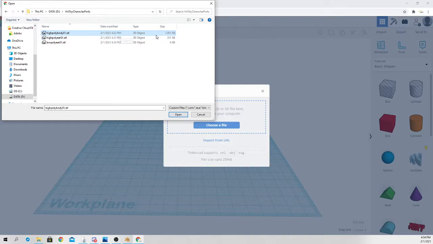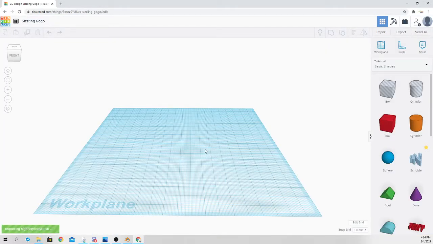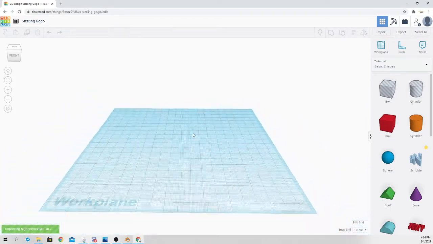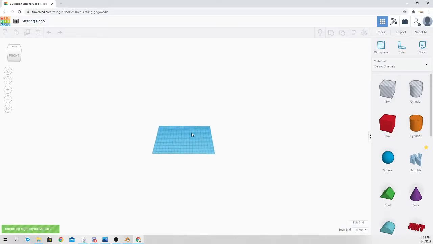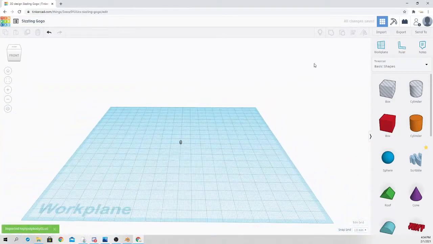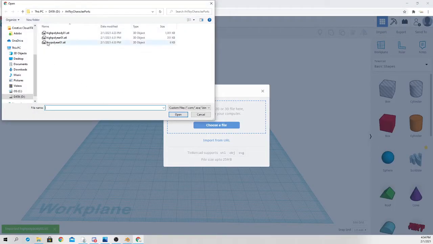So this body is 1 megabyte, so that's not too bad. Let me import that in. Where is it? I don't see it. Let's try again. Import. Let's try the high poly ear.